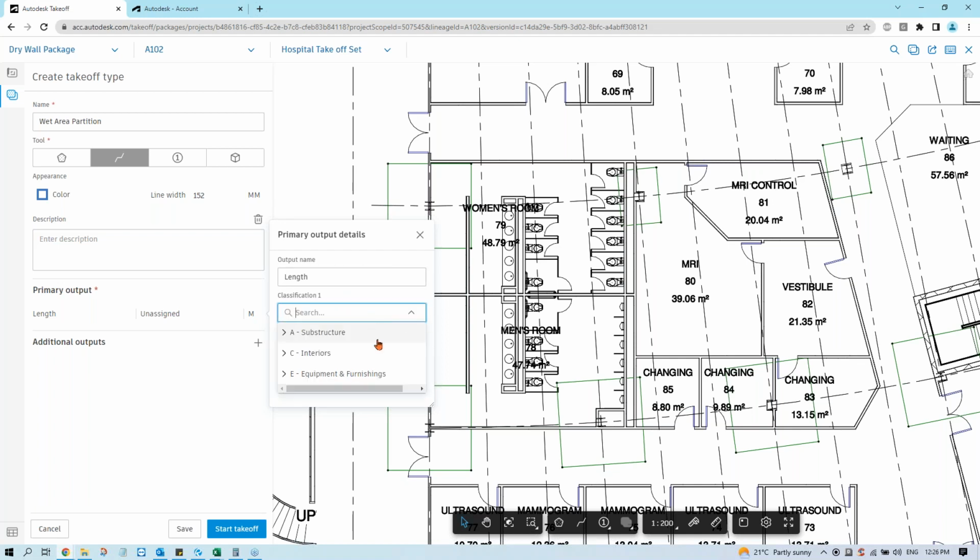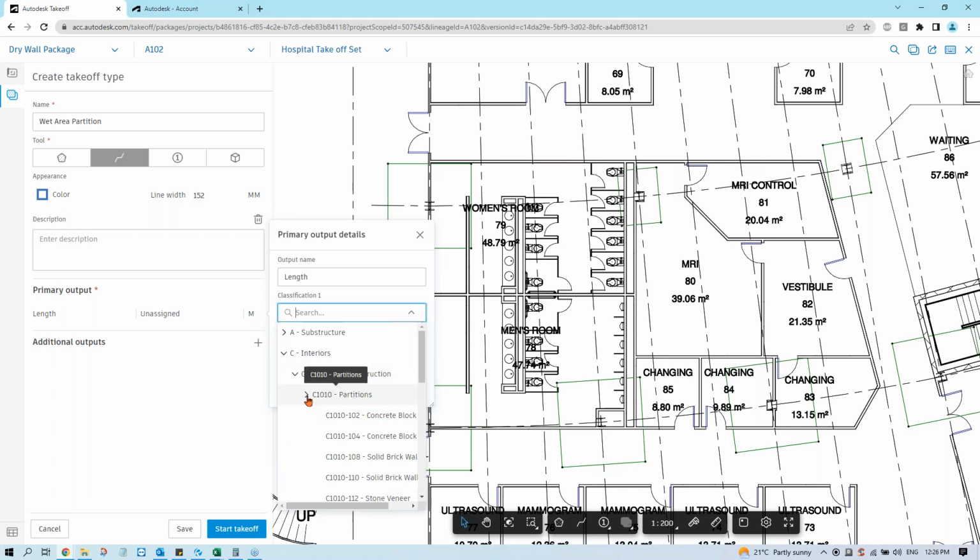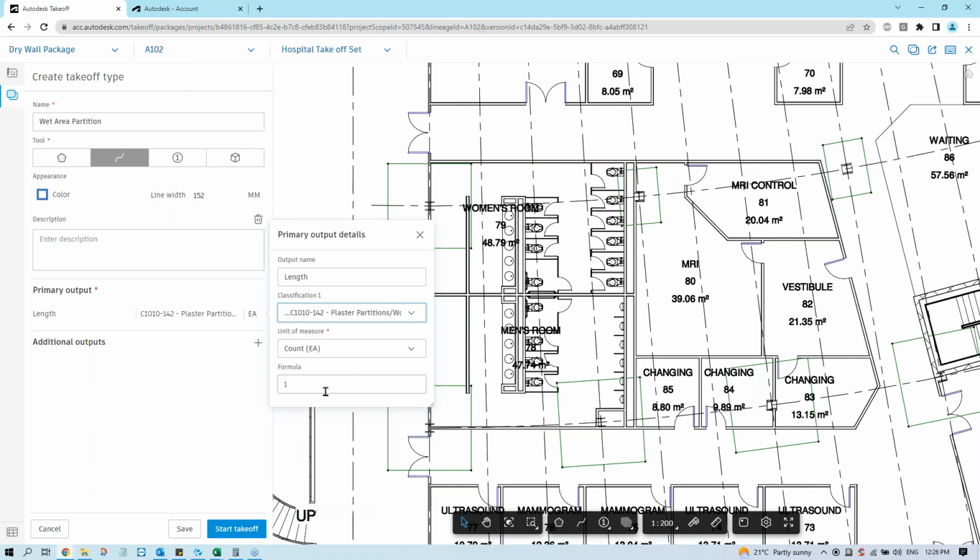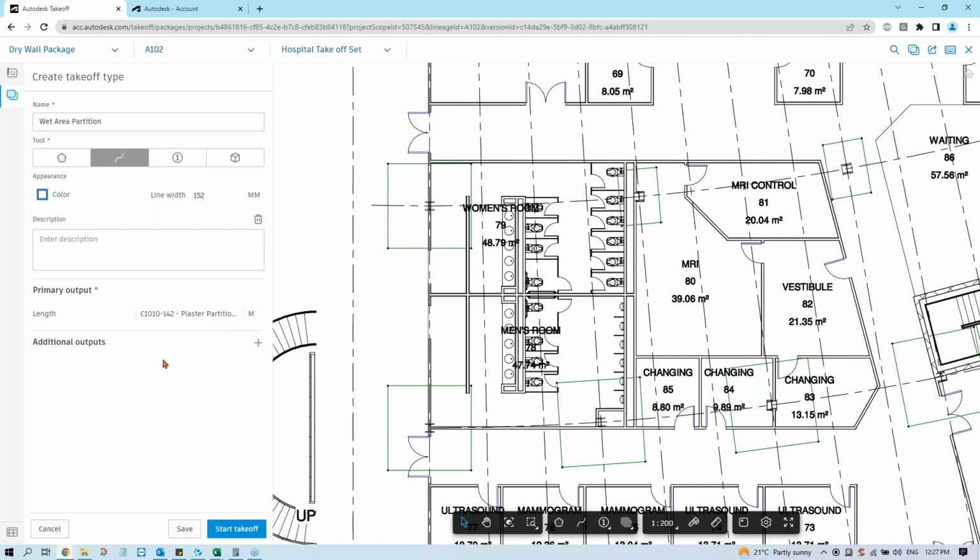And the classification is what we have uploaded into the system just now. So that will be interiors, interior constructions, partitions. We don't have to go any more granular, but if you want to, you can go drywall, composite, all of that. That's all up to you. Cluster, partition, let's do that, right? So it will be meters, right? Good. So that has been set up now.